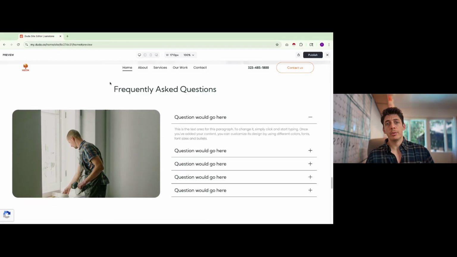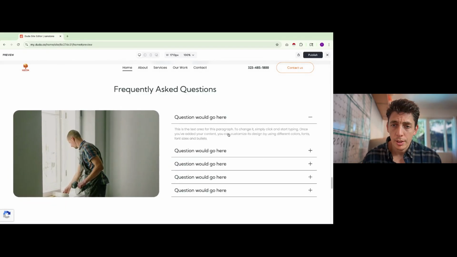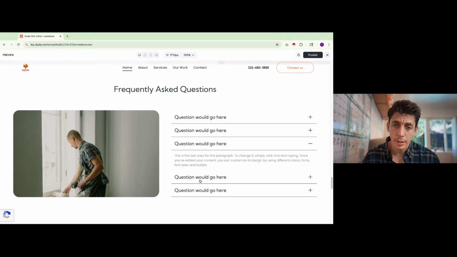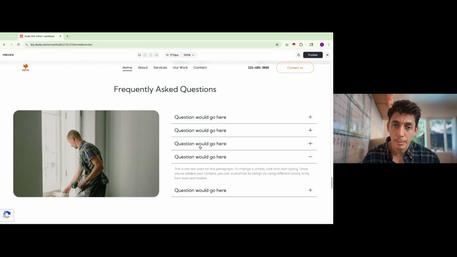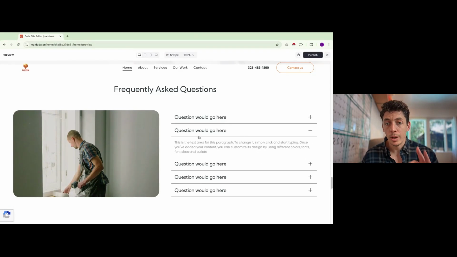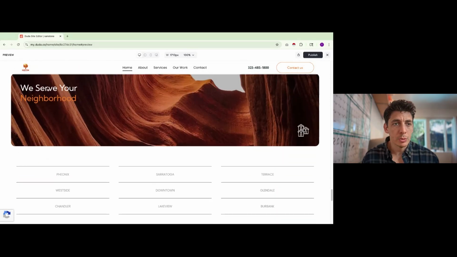Below that, we have a frequently asked questions section. This is for SEO or search engine optimization and also AEO, answer engine optimization. All these questions get filled in and adjusted to your business and more importantly, your location and services. So if you're a commercial painter, we'll make and adjust based off of commercial painting and of course where your geography is, which takes me to my next section, we serve your neighborhood.